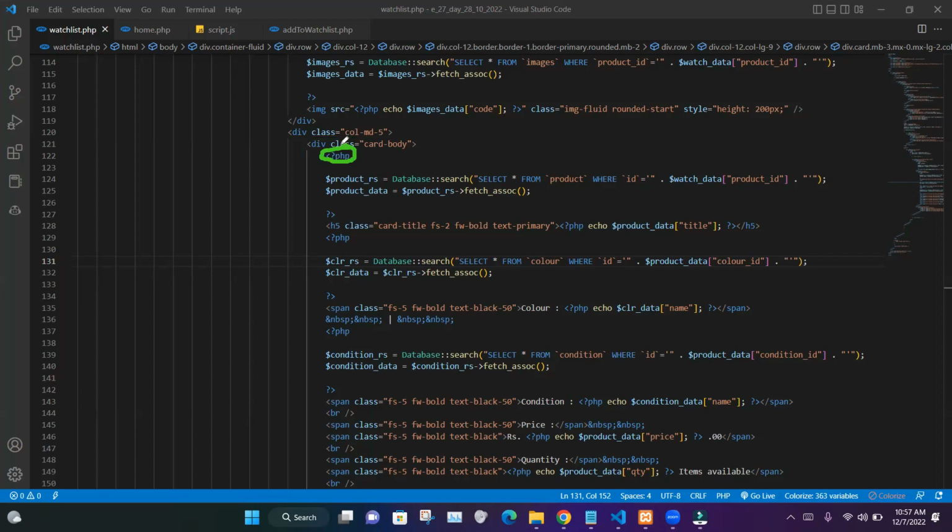Then here we have started another PHP script and we have run a search query in here and we have said select all from product table where id column value is equal to product id, and then we have stored that value in product rs variable. In the next line, we have taken the first row from product rs variable and stored that value in product data variable. After closing our PHP script, we have inserted the h5 tag. And within the h5 tag, we have printed the title of that product.